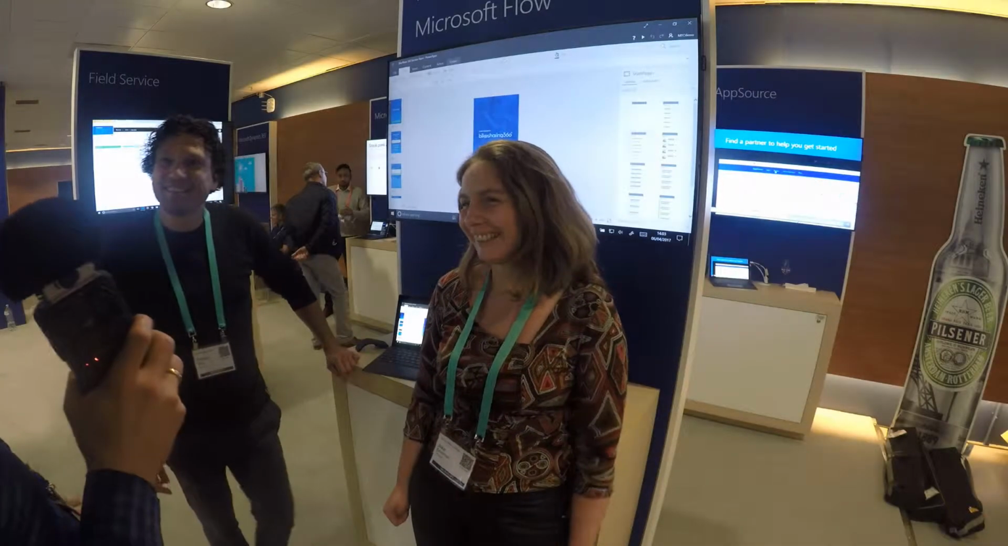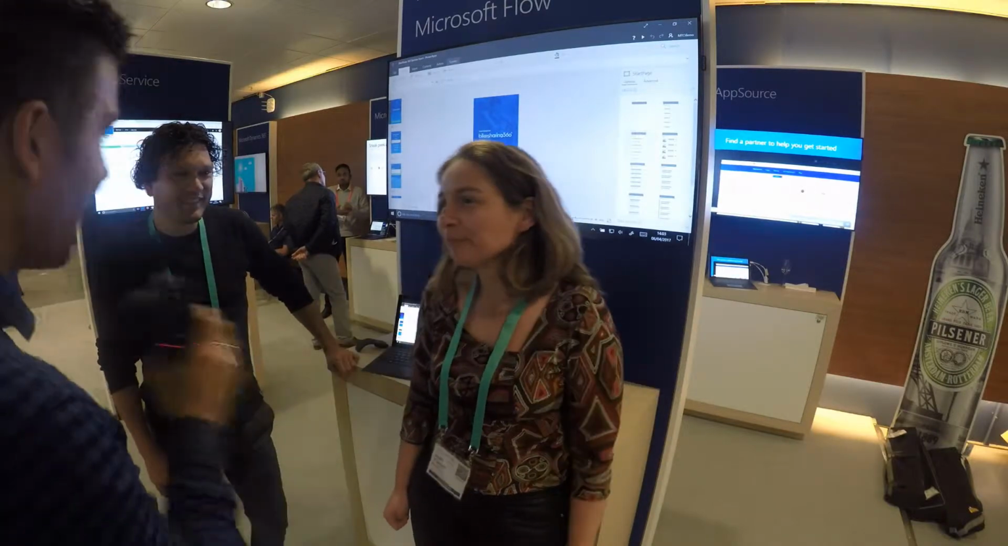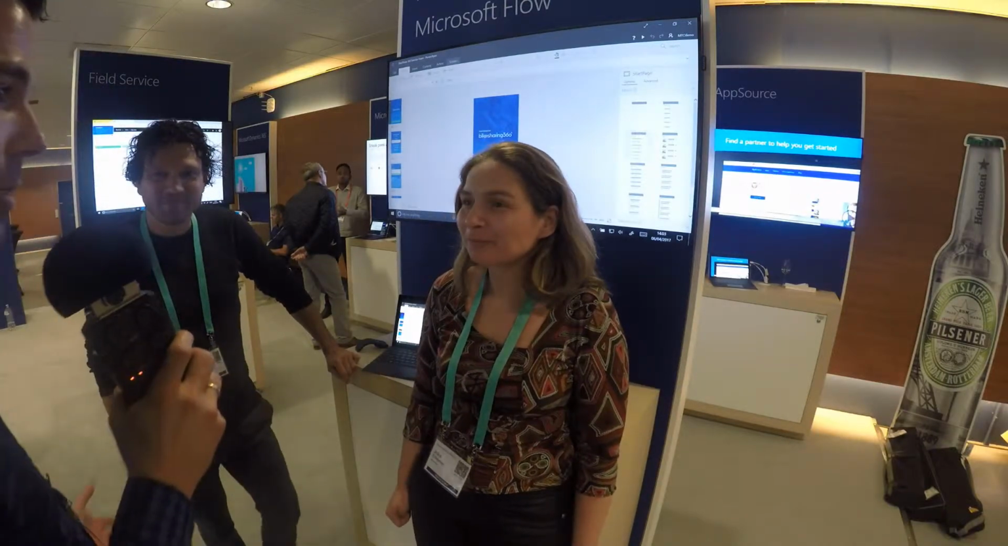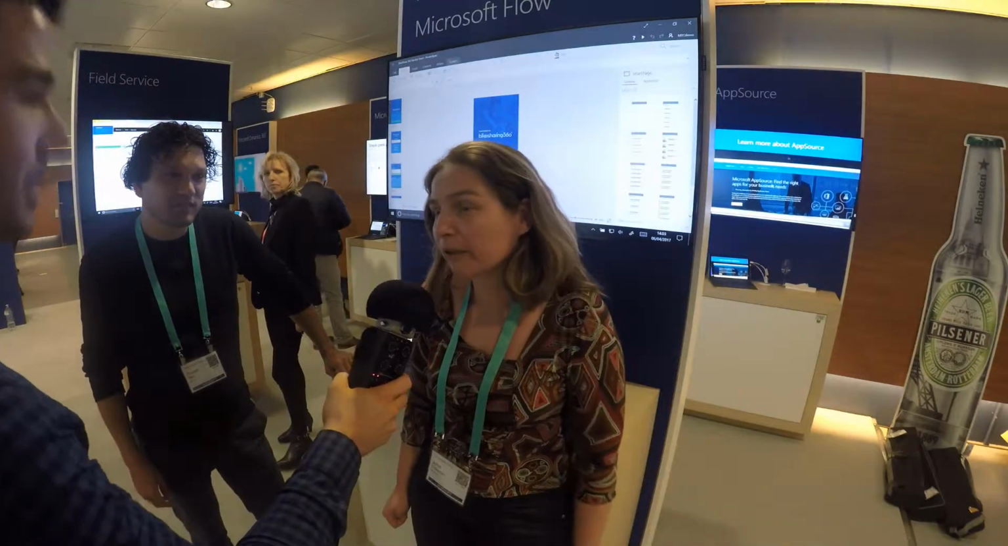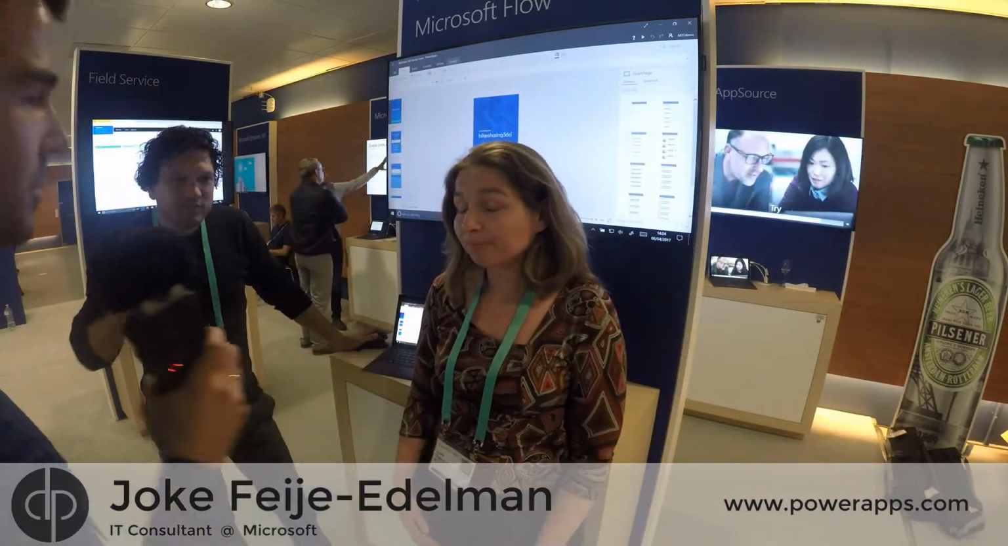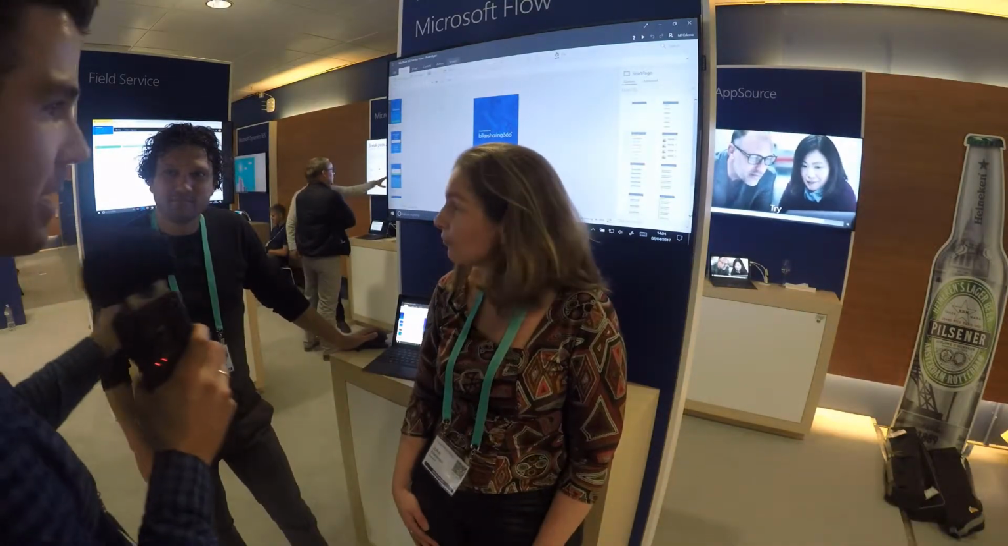So we're here at the Microsoft booth with Joke and Robert, and you guys work with PowerApps. Yes, that's correct. We're from the Netherlands subsidiary, working as consultants for Power. Well, we work together with Office 365, PowerApps. Tell us about PowerApps and what it is and what you can do with it.